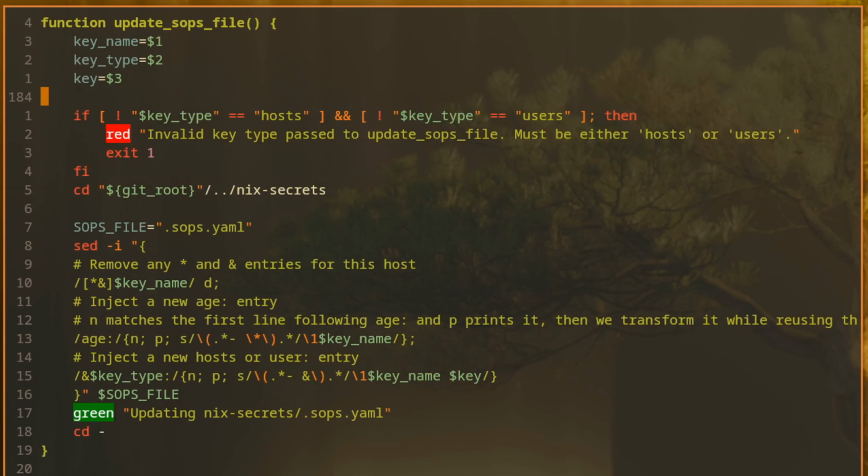The update sops file function will add or replace entries in the .sops.yaml file of our Nix secrets repo with either the public age keys for the target host or the primary user of the target host.